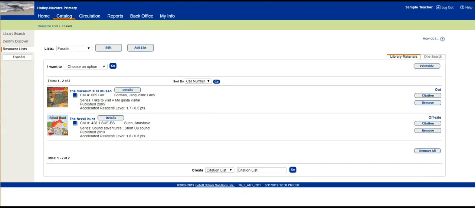This concludes the video on advanced search techniques. Now that you are familiar with them, it would be a good idea to log into Destiny and try them out for yourself.